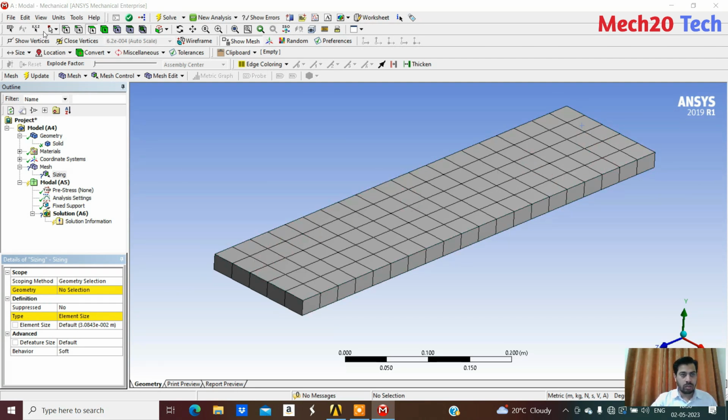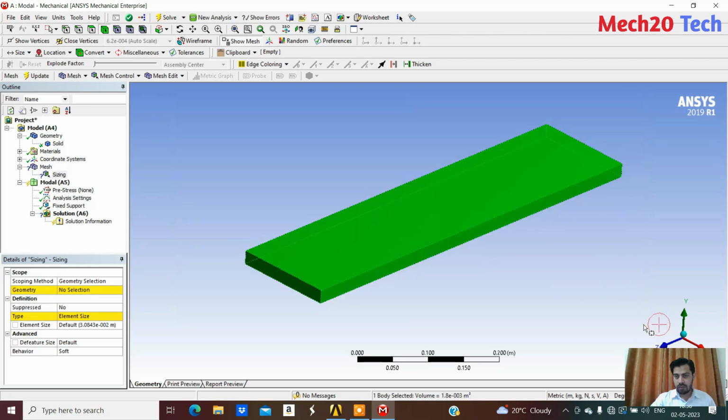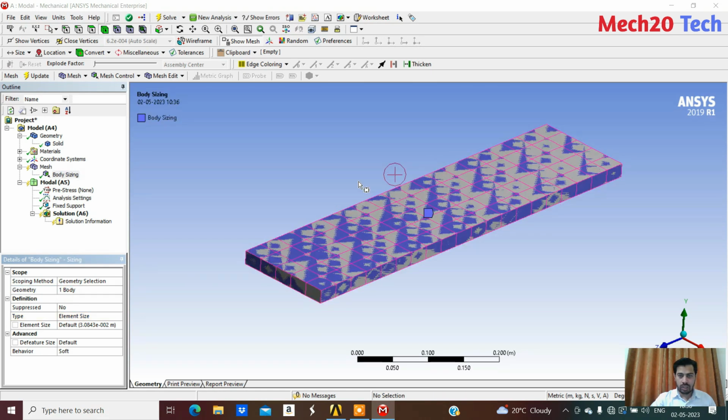So you have the selection procedure here. You have the body selection option, as well as a box selection procedure. These are the two methods through which you can select. I am selecting the box selection. Whatever comes under this box, it will select completely, and I just click on geometry and then apply. So this geometry is selected for the body sizing tool.